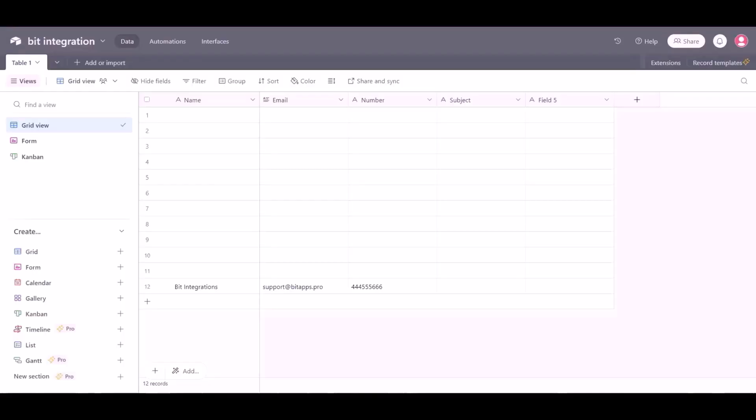Now go to the Airtable page. And you can see the data came successfully in the Airtable. In this way you can send your data by using Integromat.